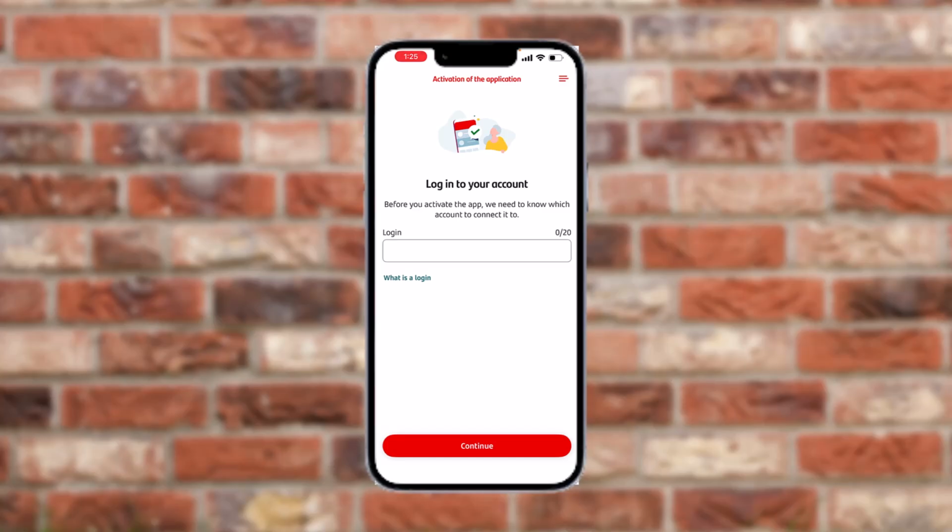Step 4. Login with PIN code. If biometrics are not enabled, enter your Santander mobile PIN on the screen. Make sure no one else can see your PIN while typing.